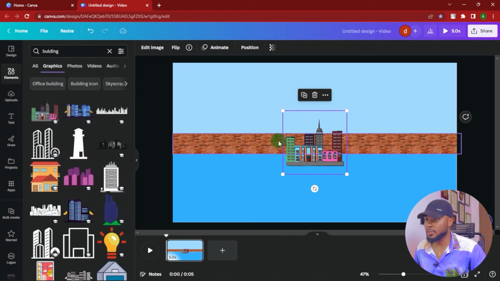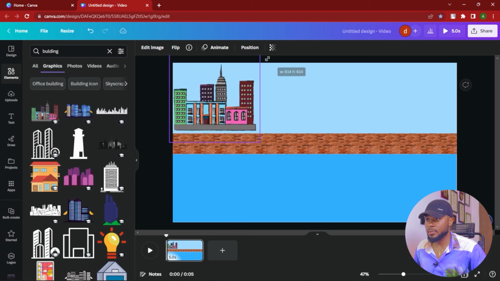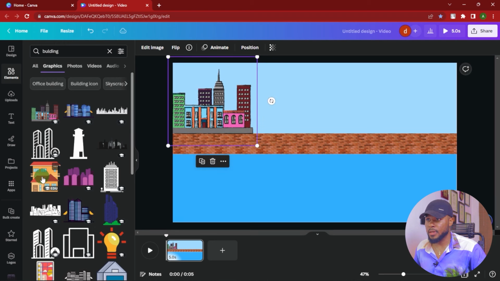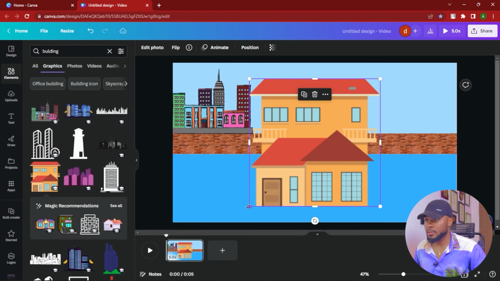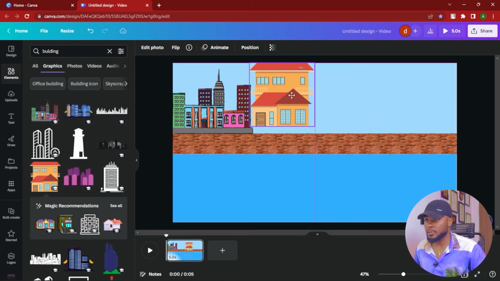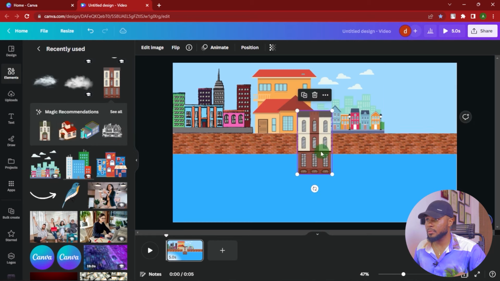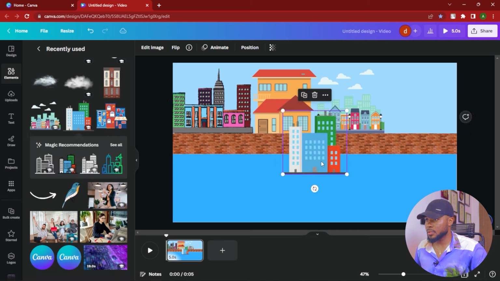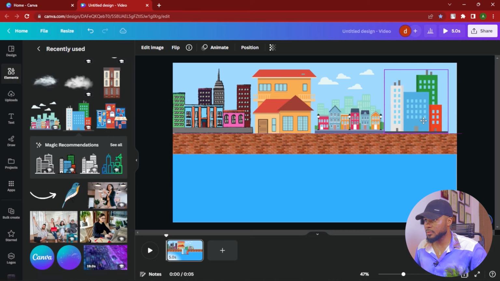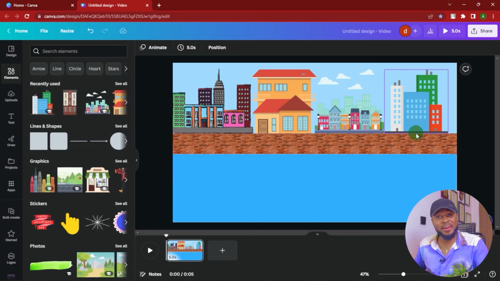So let's choose this and then drag it all the way up. And then we'll have this. Also resize it to fit. And then we'll select another building and put it right here. And then we'll select just another building and put it right here. And then we'll select another building like so, and put it right next to this. So now we have the buildings.